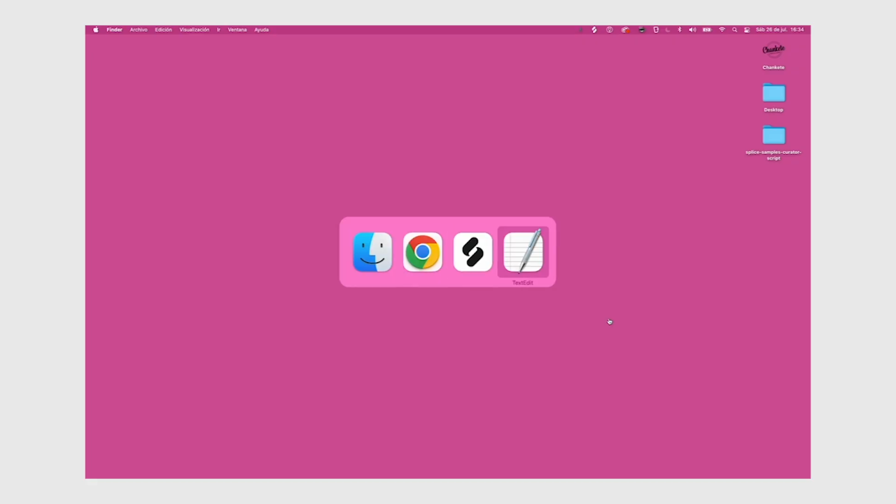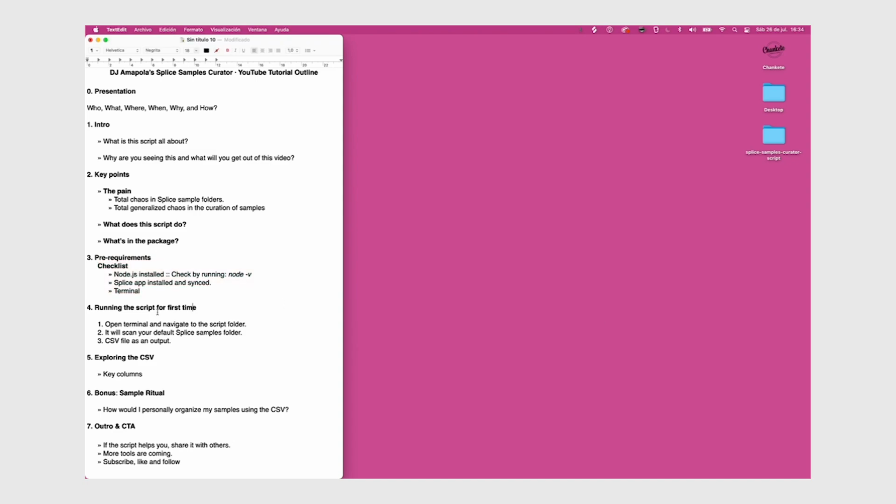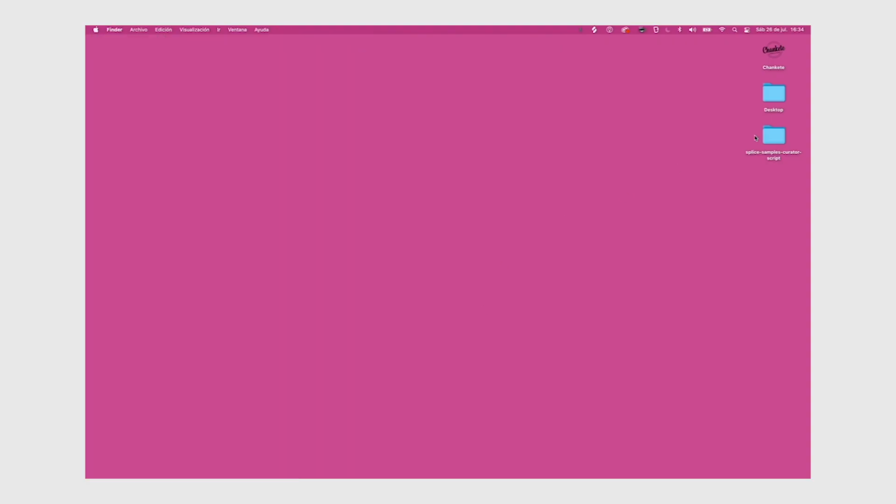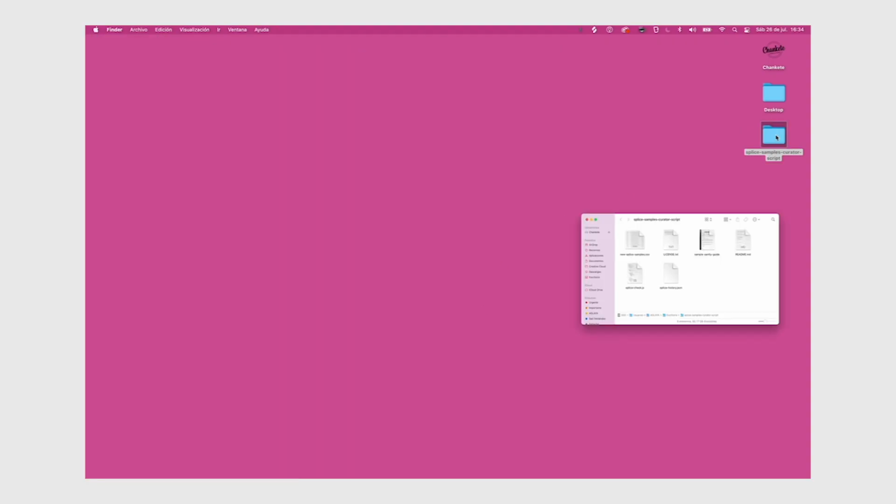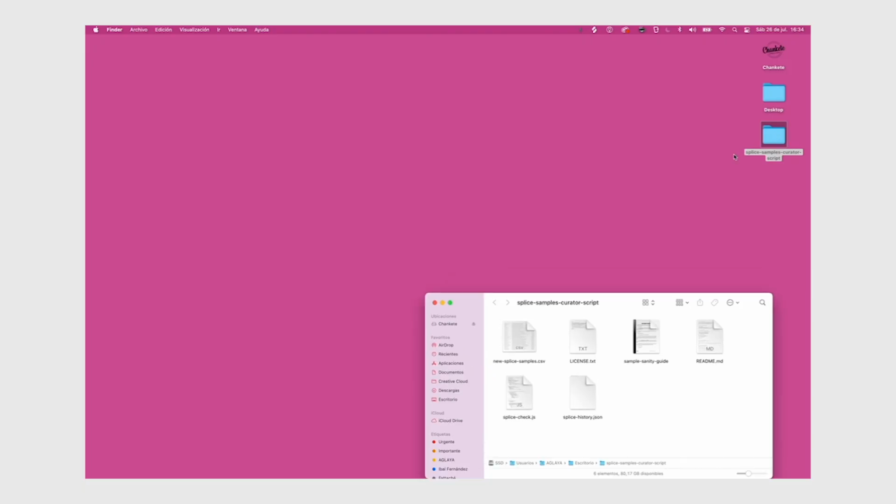And actually, if we go to the roadmap, this part is about running the script for the first time. So we're going to do that indeed, okay? I'm going to hide the text edit file, and I'm going to open the folder as you would open it if it was the first time that you received it.